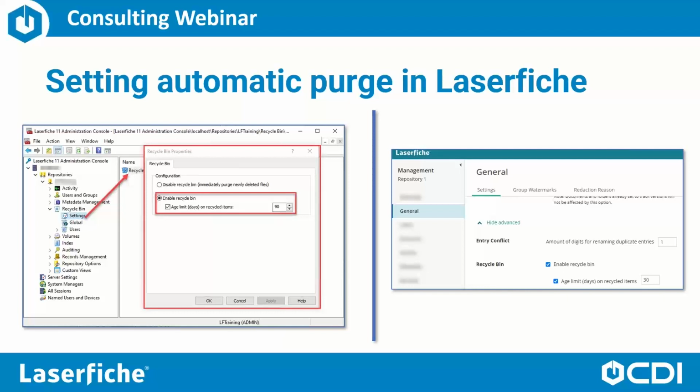Now that age limit sets the automatic purge, and that automatic purge cycle is for every entry. So if I delete a document today, it will be purged at whatever time cycle that is, 30 days, 90 days. And so that clock is ticking on that particular entry. If I deleted a document 2 weeks ago and it's going to be purged in 30 days, it actually has about 2 weeks left on its life cycle in there. Okay.